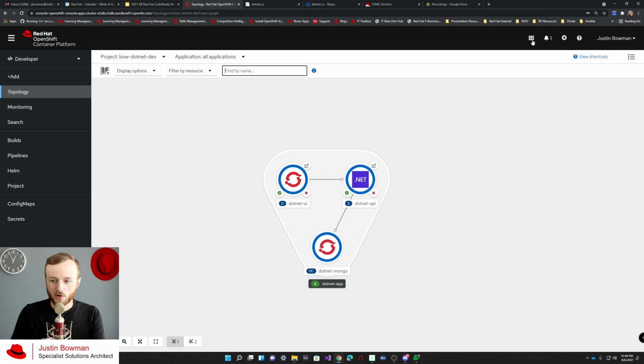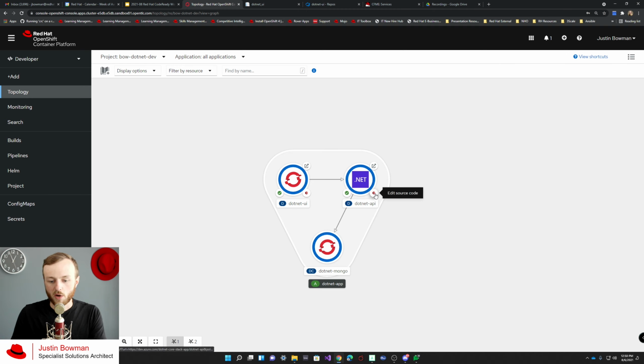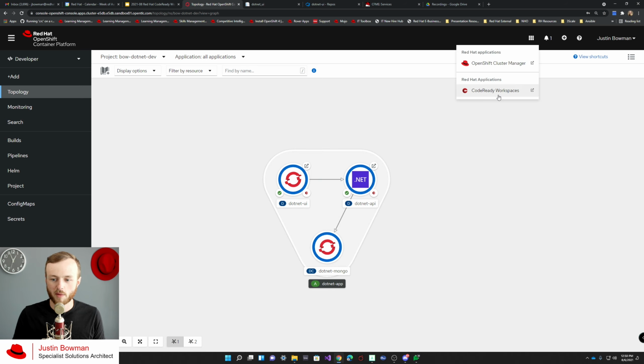Now let's jump into CodeReady Workspaces. So this is where we're actually going to be doing the development of our application. So we just go up here. Any Red Hat supported operator is going to appear here in this list if it has a user interface. So we can just navigate directly to our CodeReady Workspaces. Alternatively, because these deployments know where our source code lives, we could hit this button here, and that will automatically take us to CodeReady with our source code. So lots of fast path options here, but let's go ahead and just go in through the normal interface.